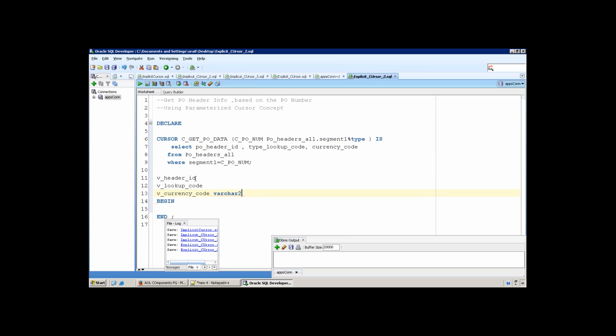Let us say currency code is always generally short, so I'll go with a 5. Lookup code is a string, so I'll go with a 25. Header ID is a number. I'll go with it like this. Correct?